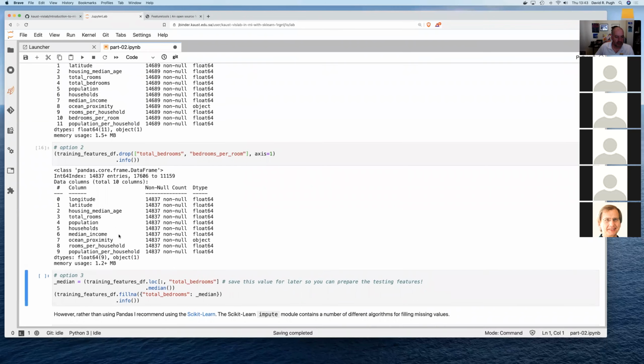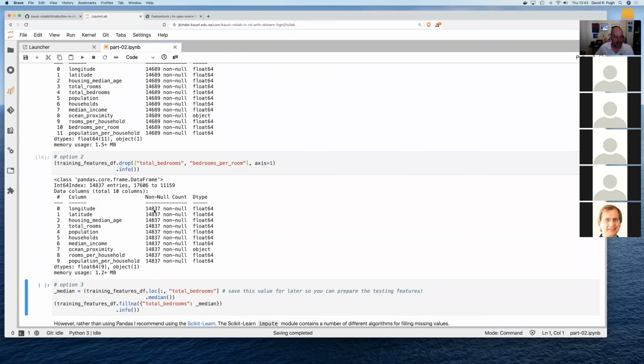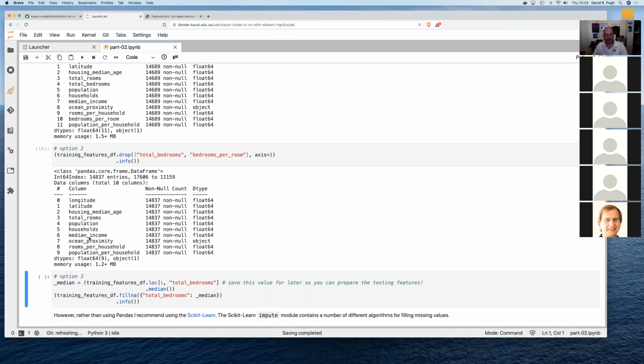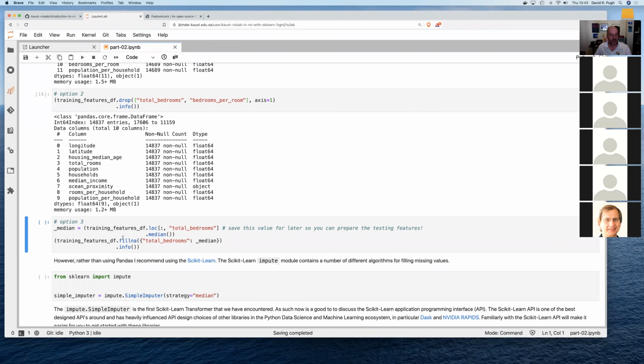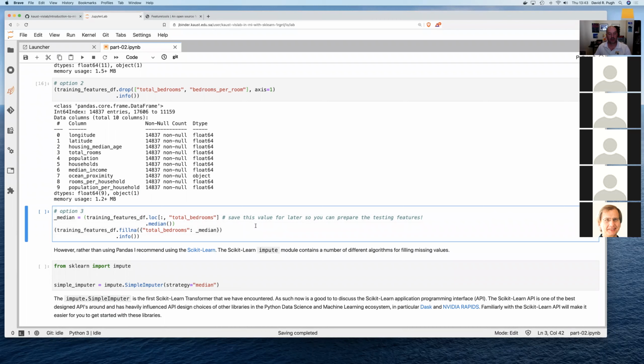And now you'll see we have 14,837. So we have more rows in our data sets and more training observations, but we have 2 fewer columns because we just got rid of total bedrooms and bedrooms per room. So we just don't have those features at all anymore.